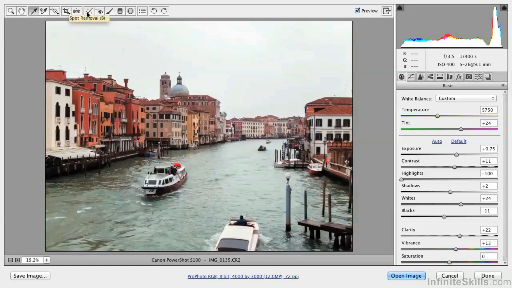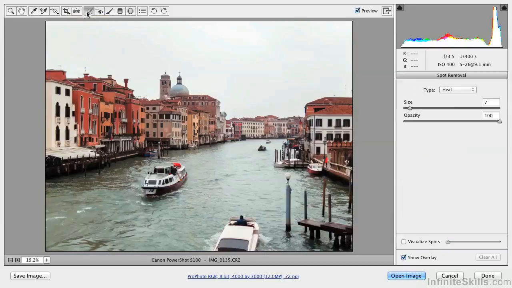Next, let's try the spot removal tool. You can adjust the size with this slider, and you can go into heal or clone mode. Heal mode keeps the original luminance and heals that with the targeted location. Clone mode copies the pixels from one place to the other. You'll usually get the best results with heal.